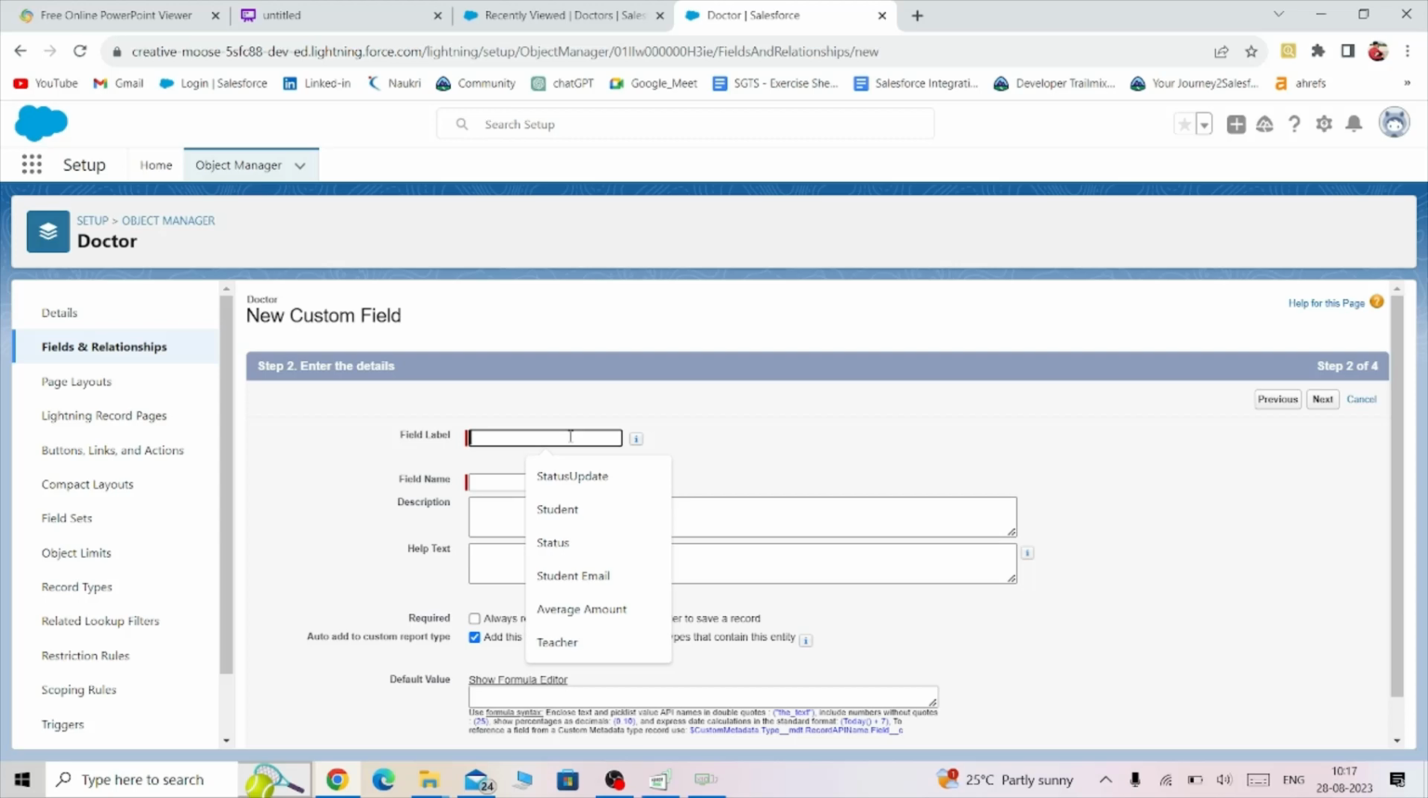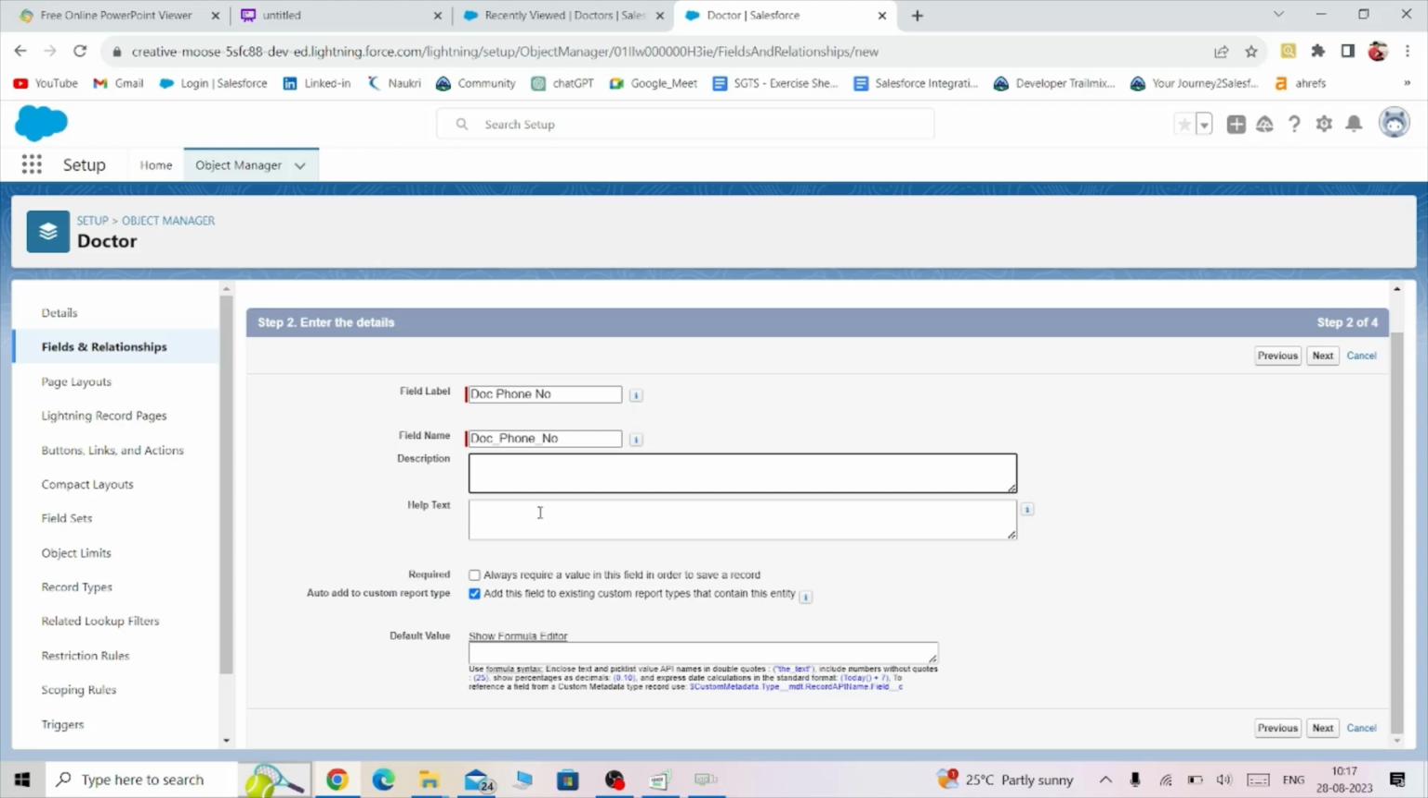So here, doctor phone number. You can write the description. You can also write the help text. This is just for demo. Writing the help text, this is for, yeah, you can write field doctor number.